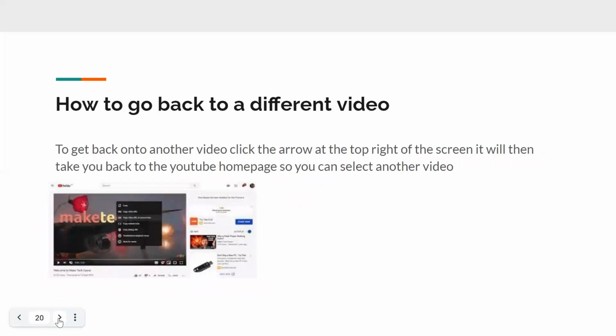How to go back to a different video. To go back onto another video, click the arrow at the top right of the screen. It will then take you back to the YouTube homepage so you can select another video.